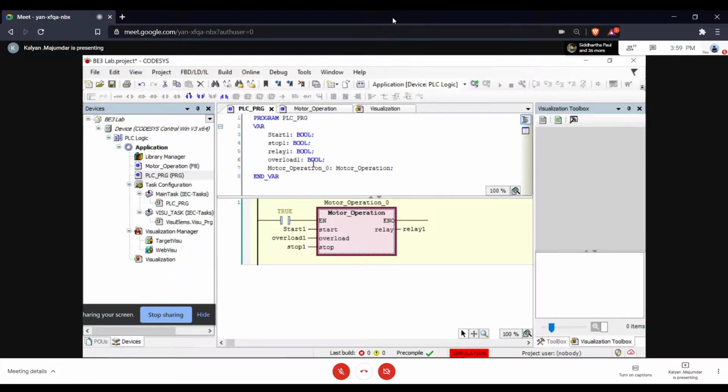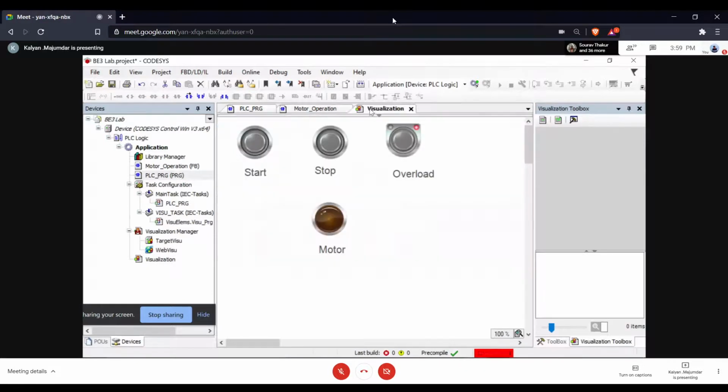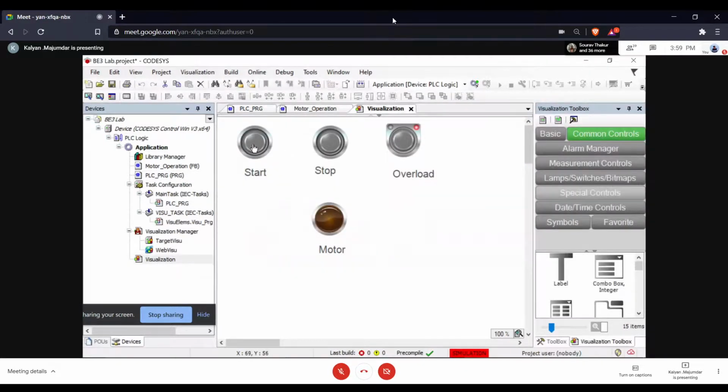Since we don't have a physical sensor, the simulation we are doing using that push button would be linked to this particular variable. So this linking has to be done so that if I press this, that particular variable changes. Start push button, start 1 changes. If I press this, stop 1 changes. If I press this, overload 1 changes. And this is related to the status of the variable called relay. Plus, is this a toggle switch, meaning latch switch, or a momentary switch? This has to be defined.